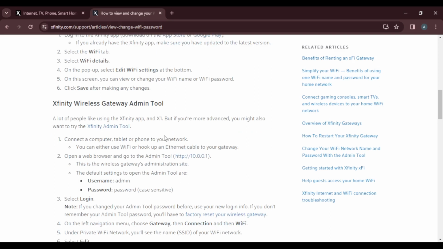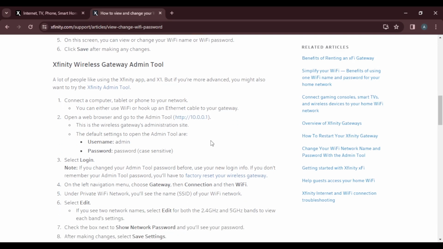This is for the people who do not want to use their mobile phones, who just prefer using the website, right? So what you're going to do right there is to connect a computer, tablet, or phone to your network. That's your Xfinity X5. Now you can either use Wi-Fi or hook up an Ethernet cable to your gateway. Now open the web browser and go to the admin tool.